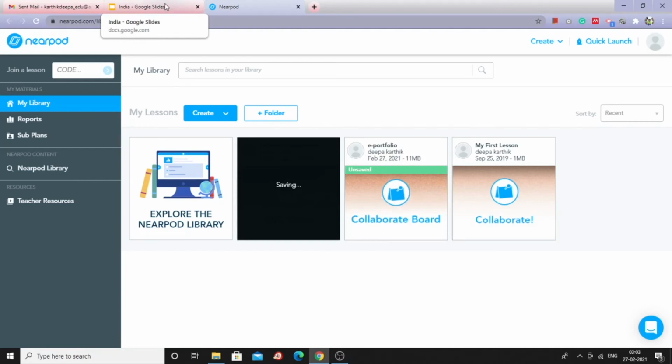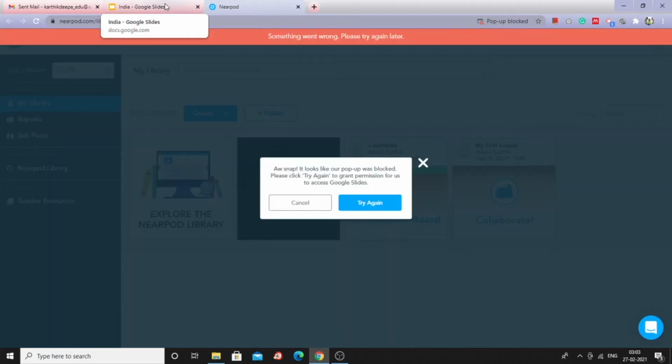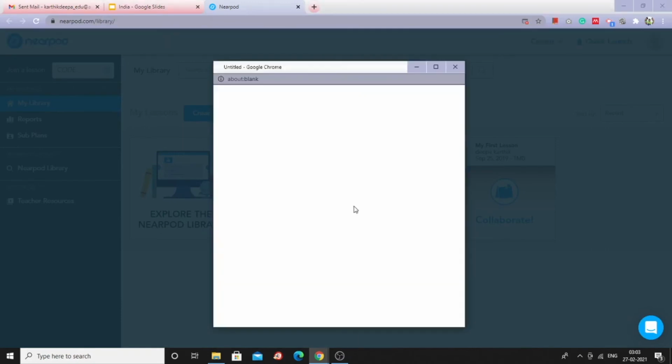So Nearpod, okay, this Nearpod helps educators make any lesson interactive, whether in the classroom or virtual. So the main purpose is making the lesson interactive, and the concept is very simple. A teacher can create an interactive presentation that can contain quizzes, polls, videos, and collaborative boards, and much more. So that is the main motto of Nearpod.